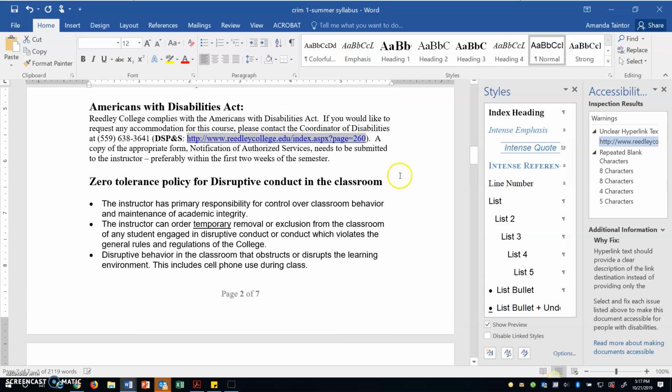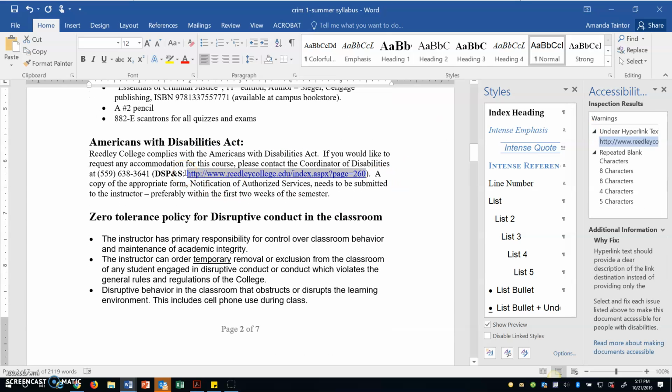Seeing we have an unclear hyperlink. So when we are creating hyperlinks in a document, we want the screen reader to not have to read this entire thing, because the student will search the page for links, and the screen reader will read the entire link, HTTP, and go all the way through that. What we want is for the words of the link to describe where the link is going.